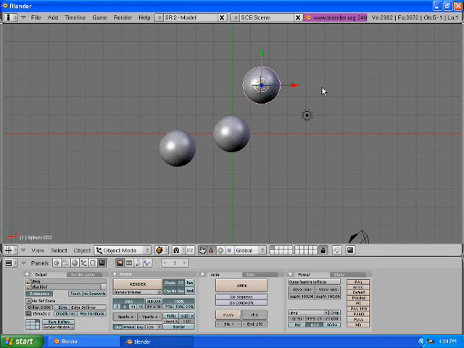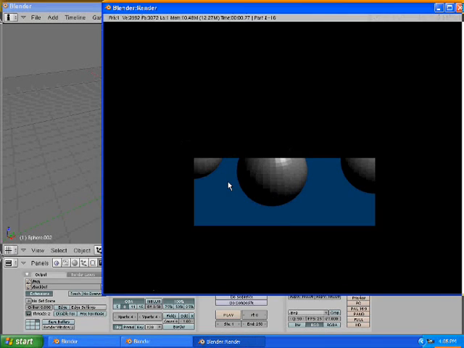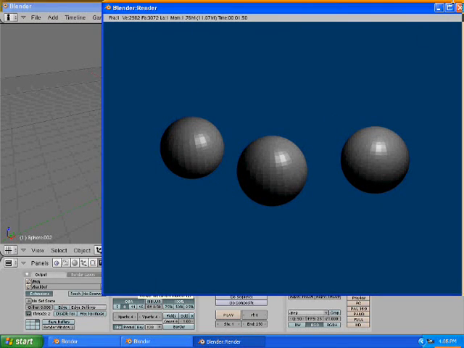Now if we look through our 0 button, we'll see we have 3 spheres, and if we render it, we'll see all 3 balls. Now let's look at how we can manipulate those balls. The first thing we'll practice is the grab button.